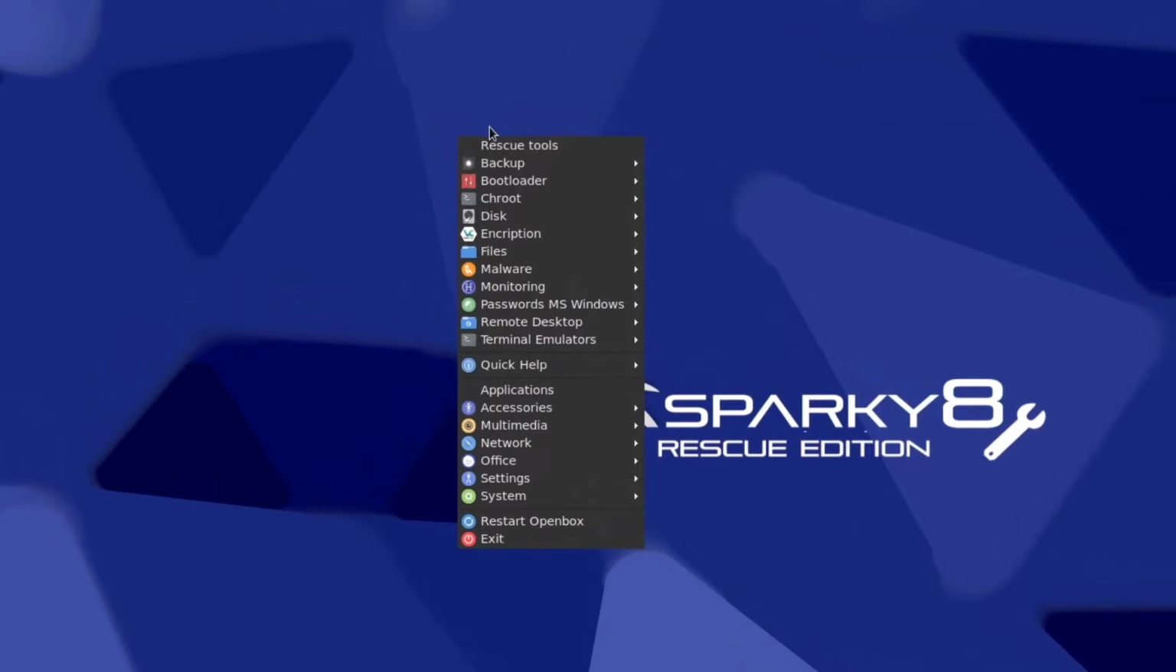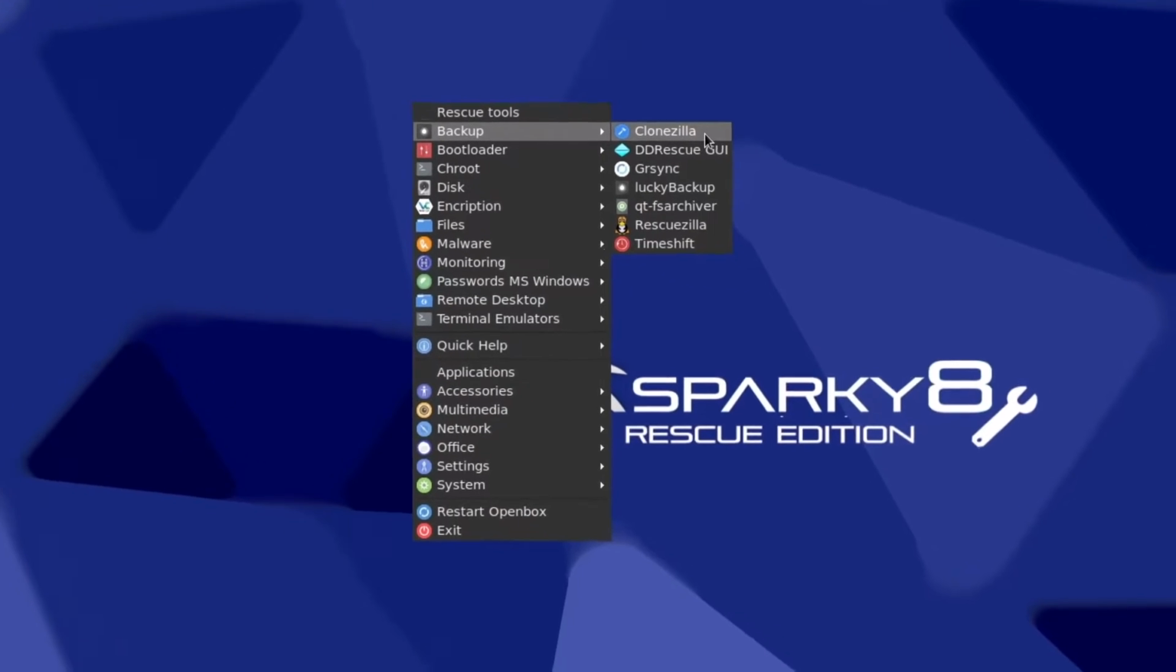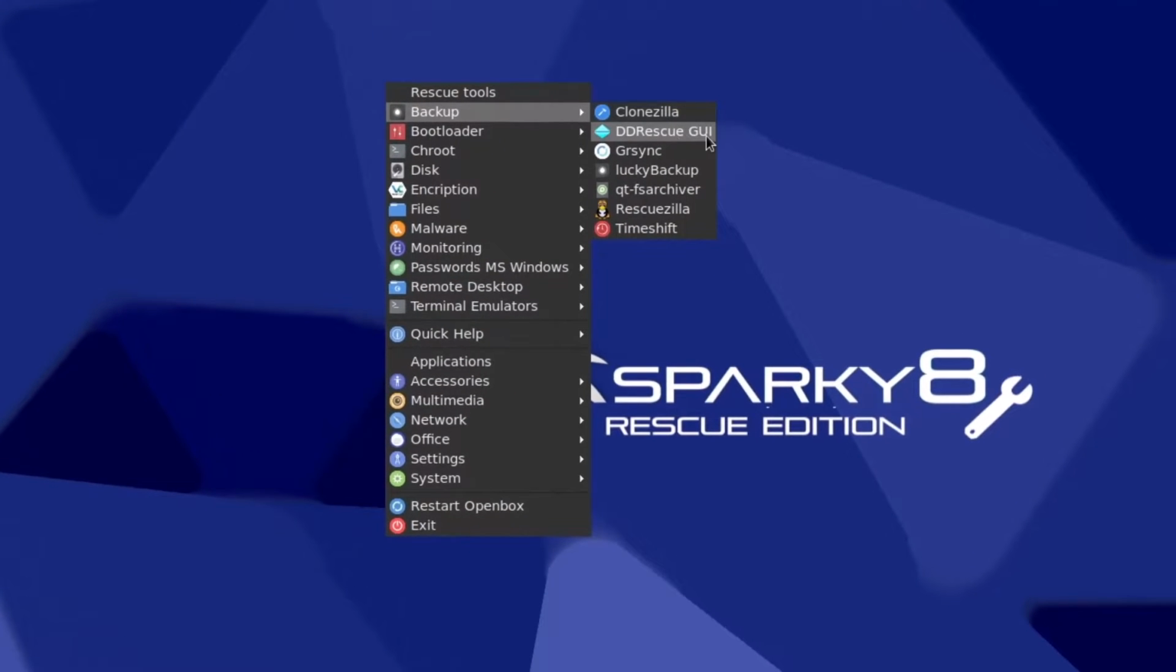So all the rescue tools are categorized here below, and then you are getting some help and the general applications. So let's see what software Sparky Linux Rescue has. In the backup section, you can see Clonezilla, DDRescue GUI, and RescueZilla.